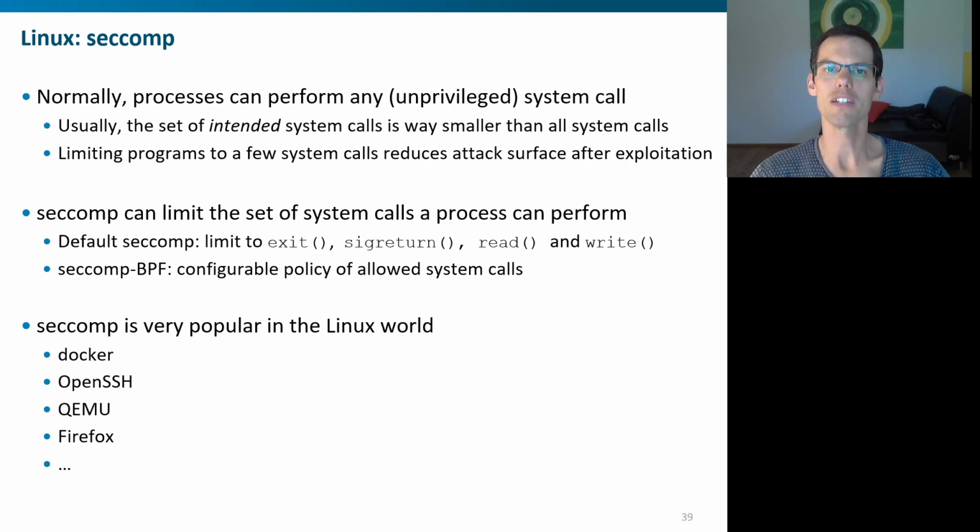Seccomp is super popular in the Linux world, and many container software like Docker, but also many software repositories that do not containerize stuff like OpenSSH, QEMU, Firefox, and so on, they do use seccomp to simply limit the harm that can be done to the system if the software should be compromised.